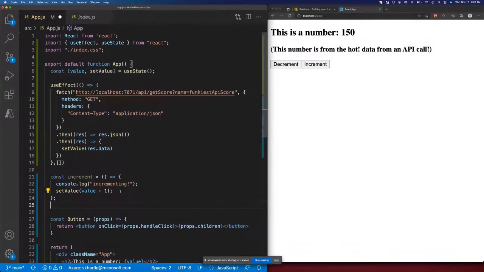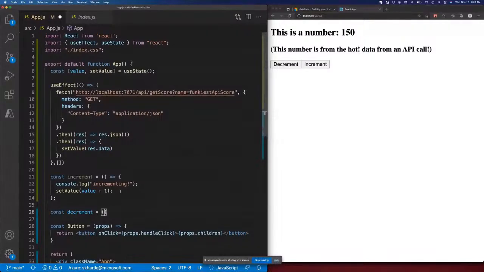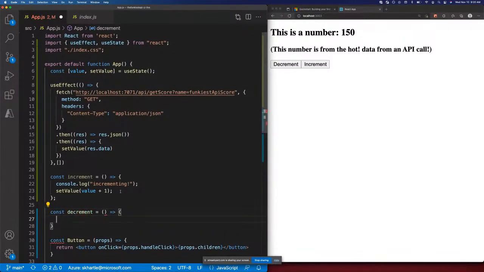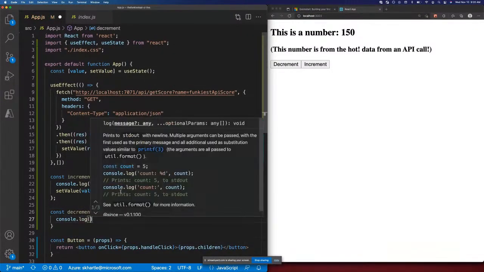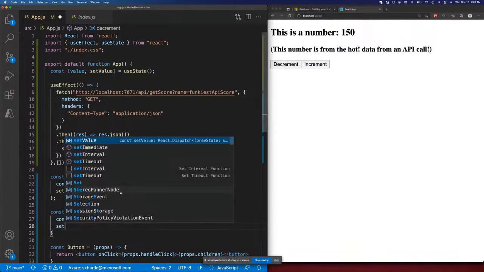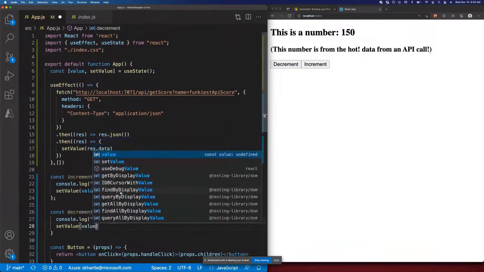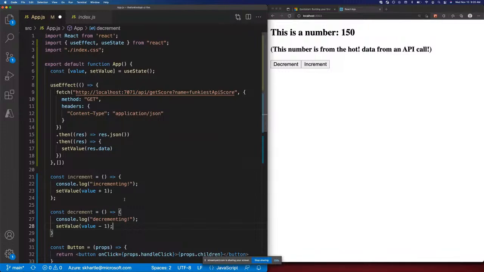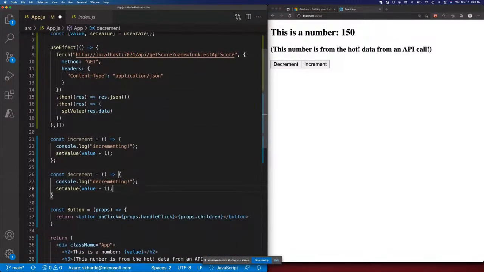So we're going to do the exact same thing. We're going to create a decrement function. It's going to have basically the same fundamental values, but we're going to say decrementing just because we want to be able to see that happening. And we're going to do another setValue, and this one's going to correspond to -1 because we're decrementing the value that we know is in the state on the client by 1.